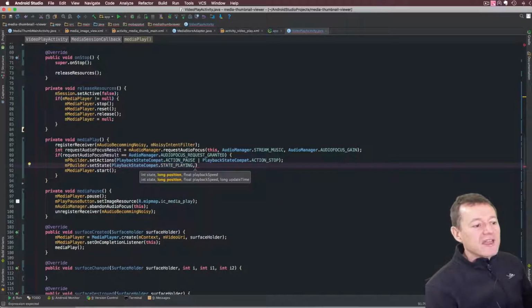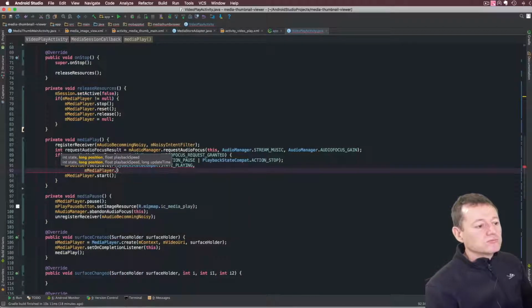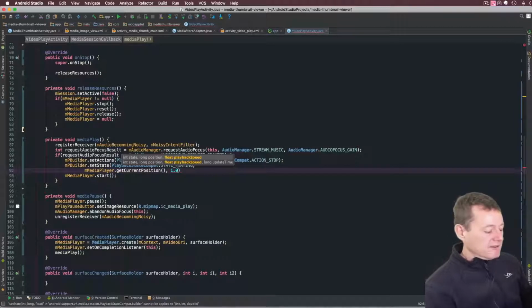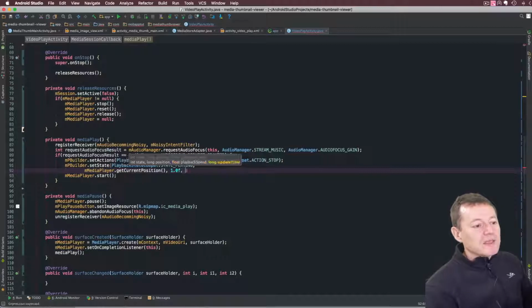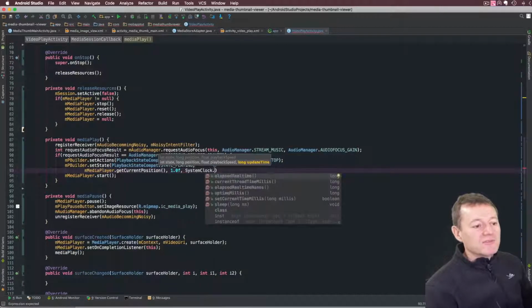It takes a number of other arguments here. One's position, which we can get from the media player. One's speed, it's a float, and I'm going to set that to just 1, which is just normal speed. And we'll update the time. We can use the system clock for that by getting elapsed real time.